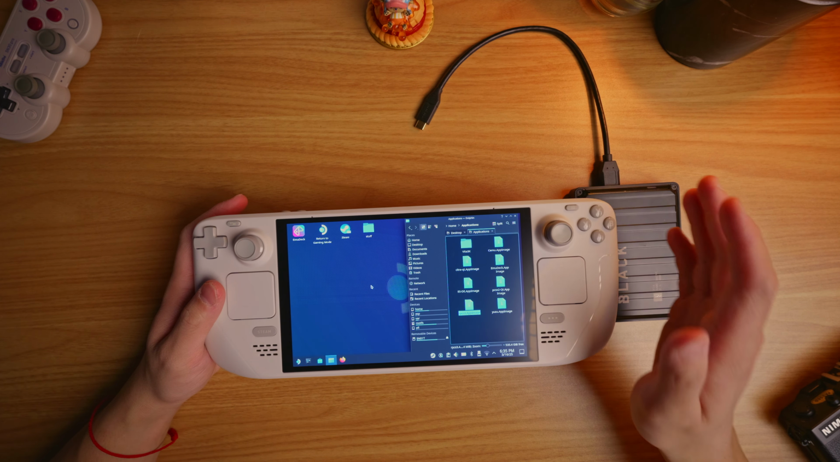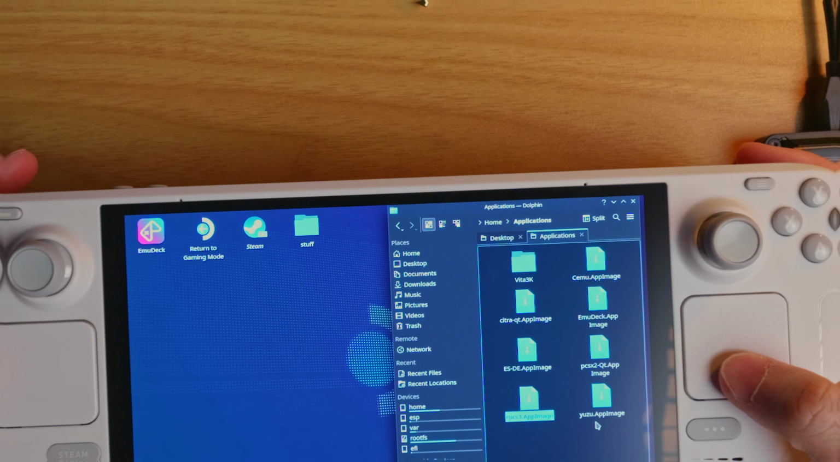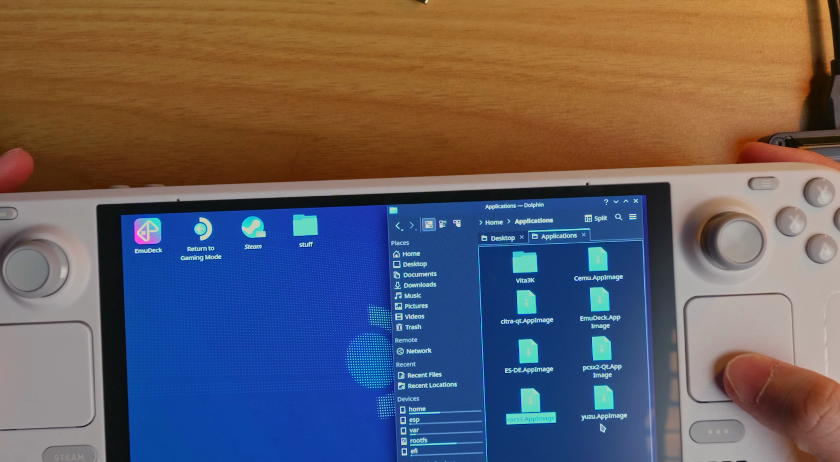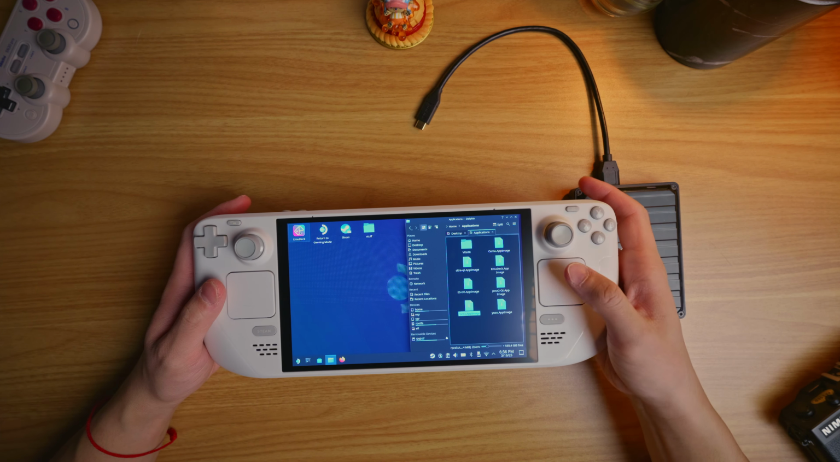And for the forbidden emulator, if you already have the AppImage, make sure you rename it to the name of the emulator .AppImage. It's case sensitive, so make sure you have it in this format. And you just drop that file into your applications and EmuDeck would be able to see the files.